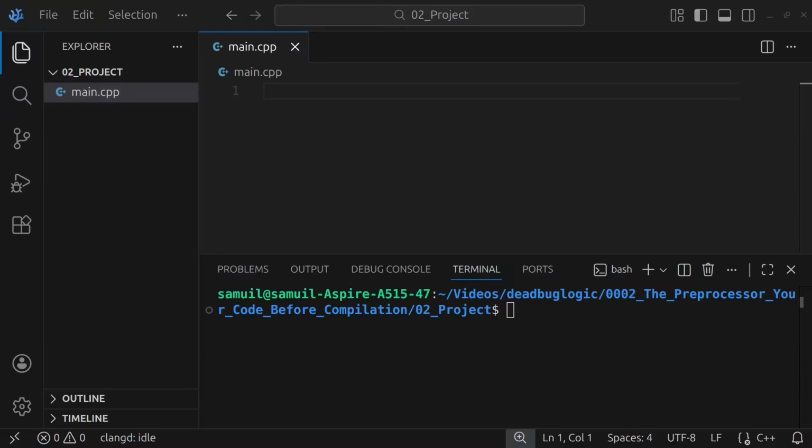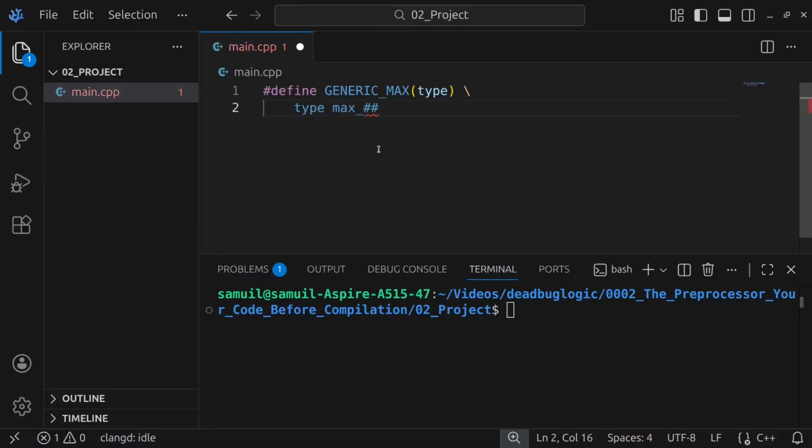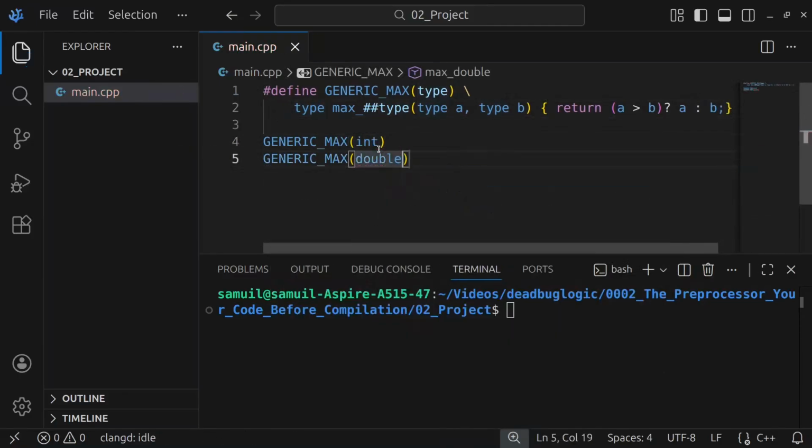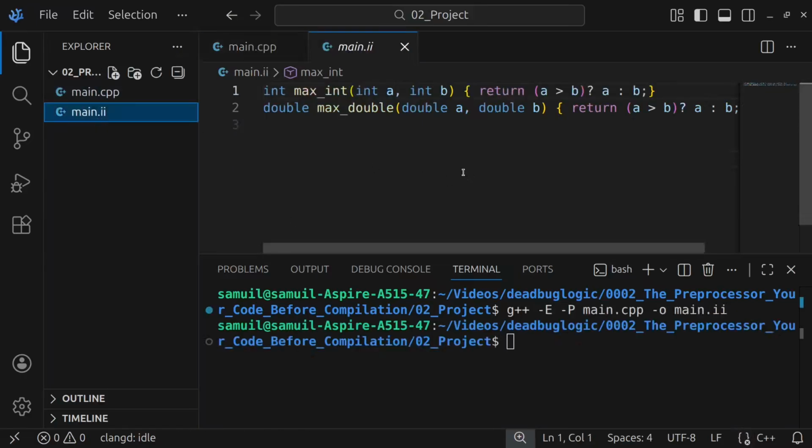All right, next thing we're going to take a look at is token pasting. Let's write the example for it first. All right, let's run the compiler to check the preprocessor's output. Here is the output. Before templates, C programmers used macros like this to simulate generic functions.